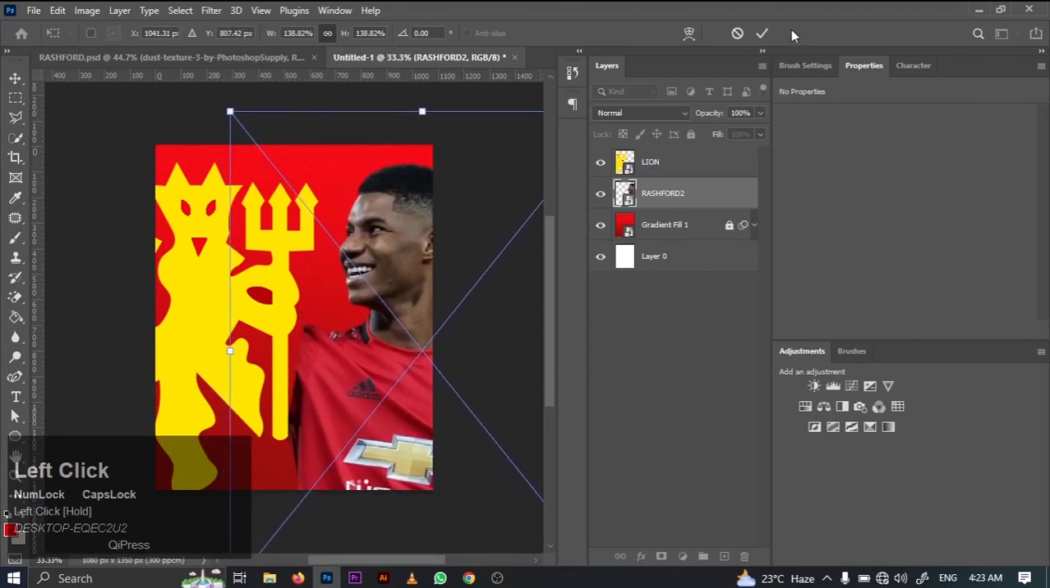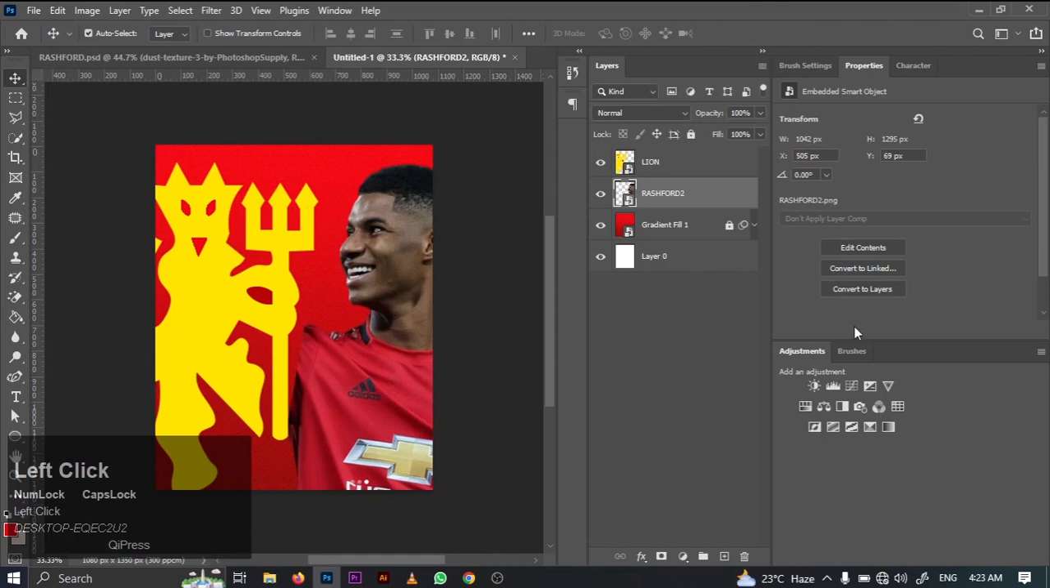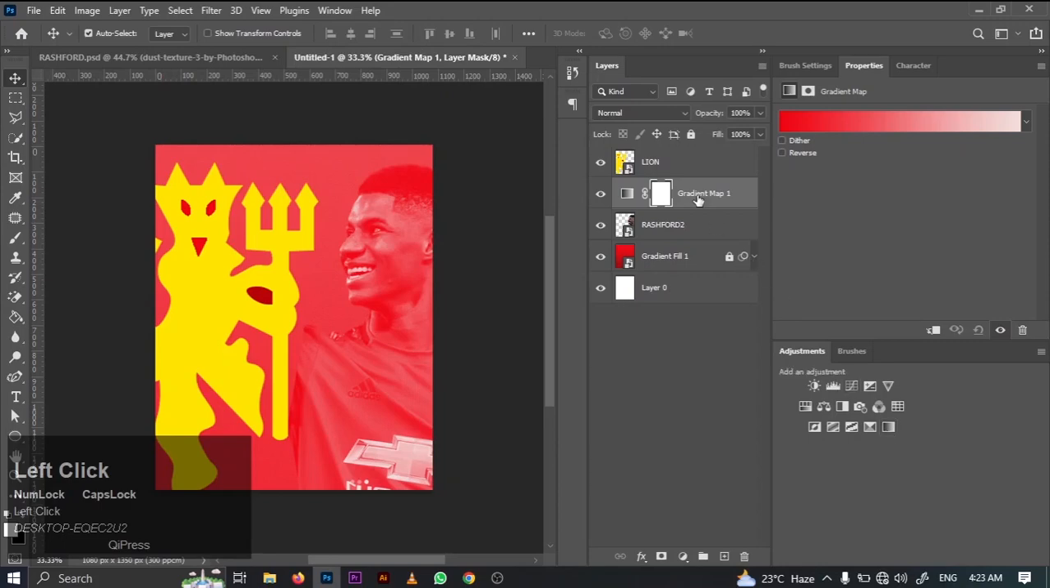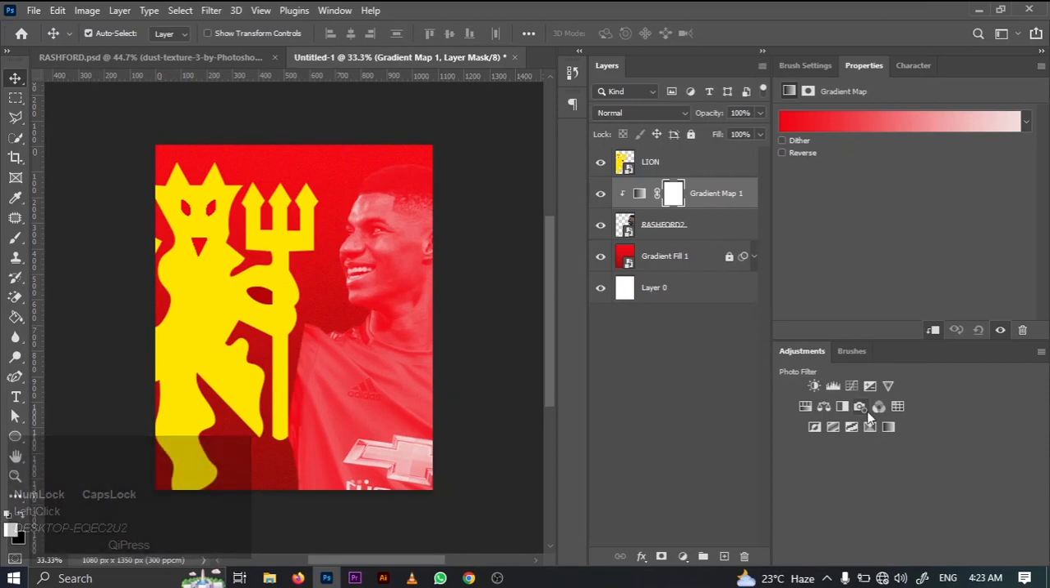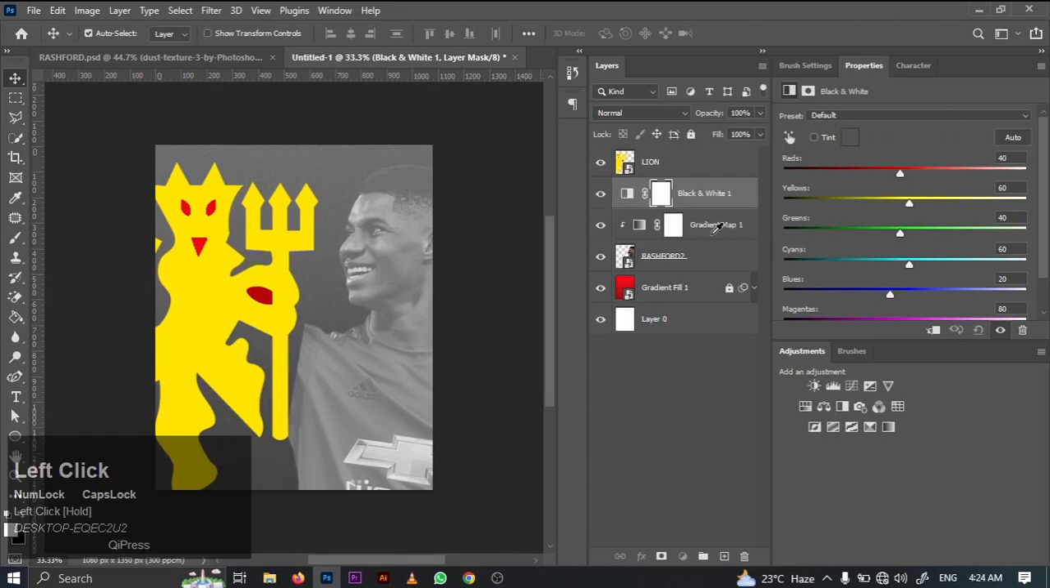So what I'll do with this picture, I'll add adjustments to it. I'll add my gradient map to this. I'll clip it into this layer, and I will also add a black and white filter. Add the black and white filter under this.